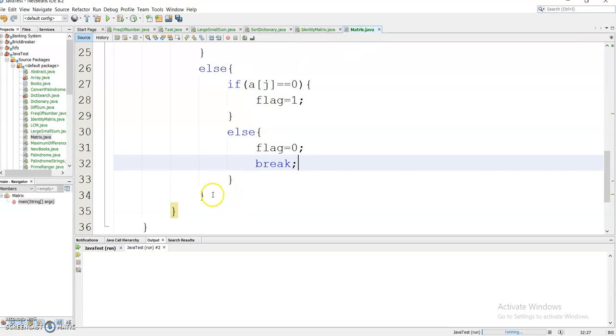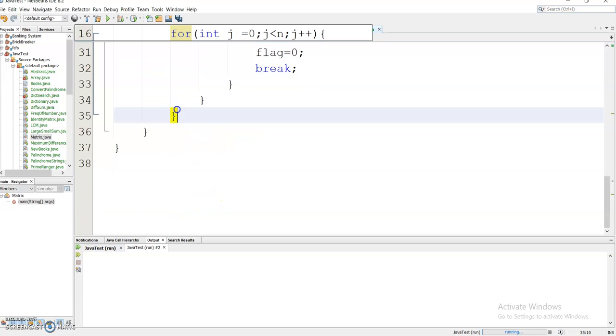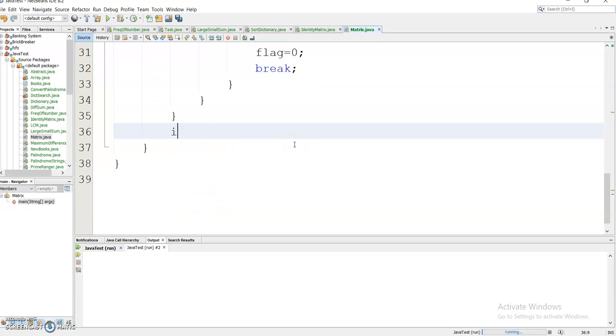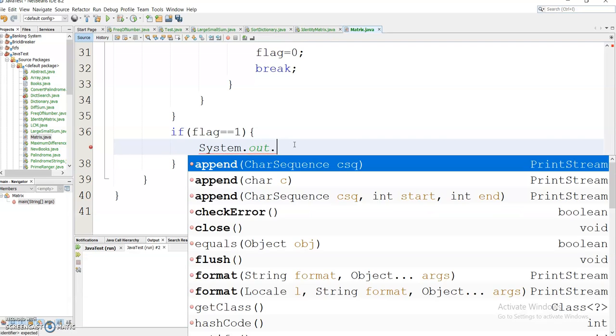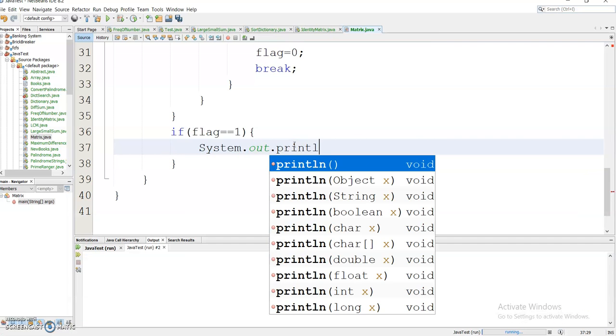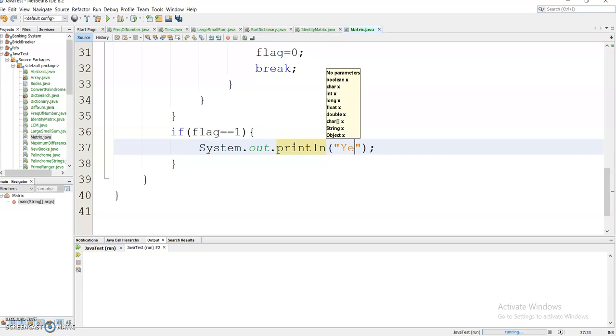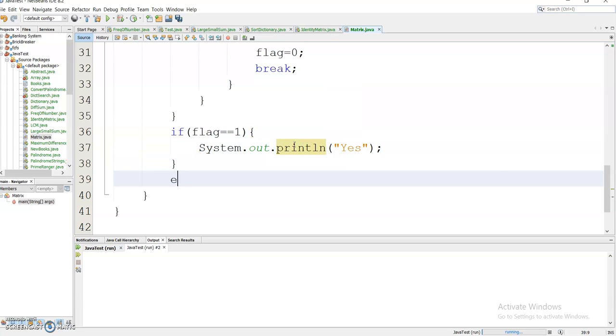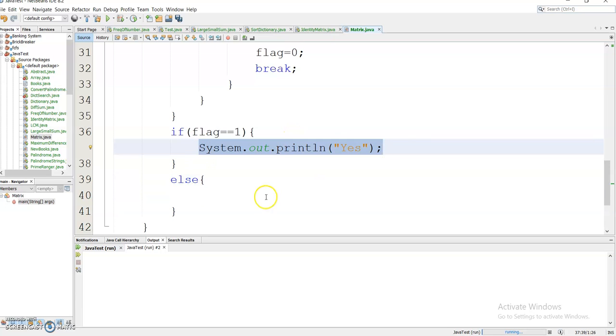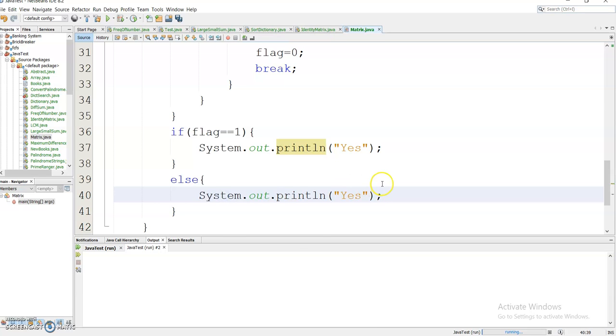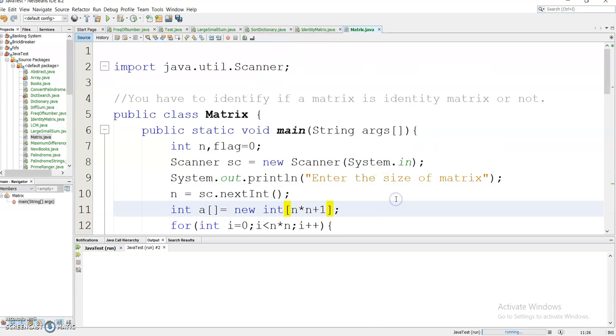And now I will just print it out after this for loop. So if flag is equal to 1, I will write yes, our matrix is an identity matrix. And in the else part I will write no, because the matrix is not an identity matrix. So let me first explain what I am doing here.